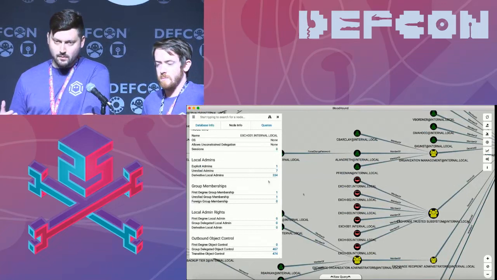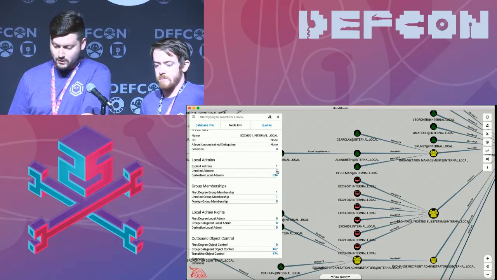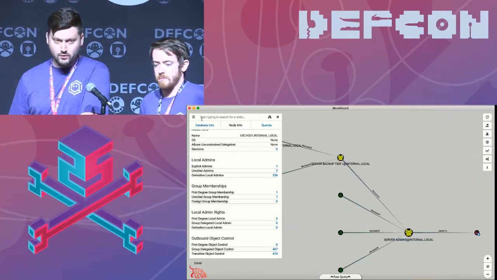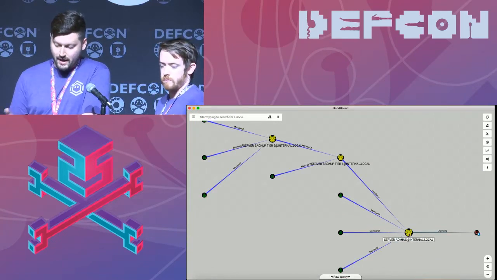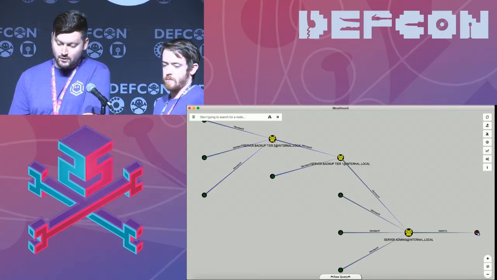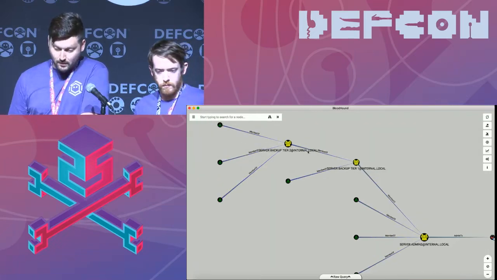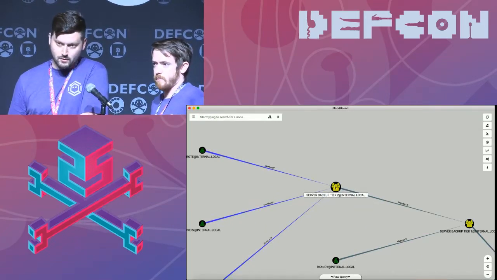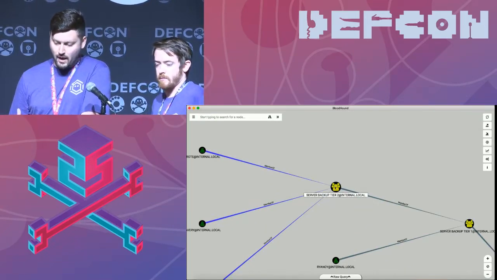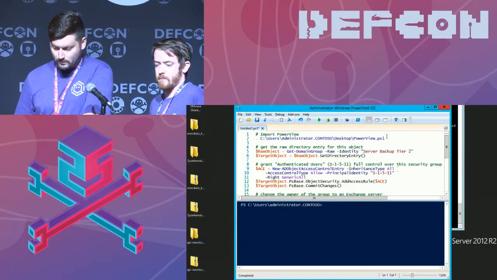Through BloodHound, we can automatically unroll who all the effective admins of a system are by group delegation, and we can see there are 7 users that have local admin rights on the system. There's a SYSTEM on the right. That group is explicitly an admin. That group has a group there, and then this intermediary group also has a group called Server Backup Tier 2. This group, even though it would never show up in the local admins group on that system, is a local admin. So we're going to backdoor that group.